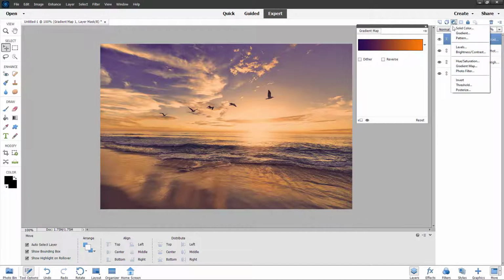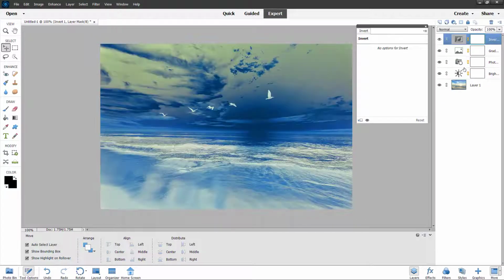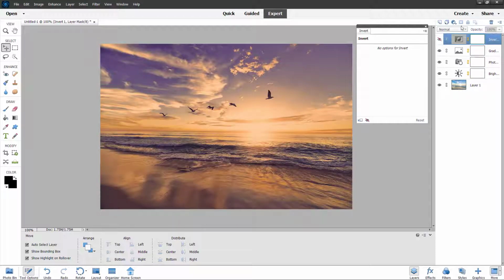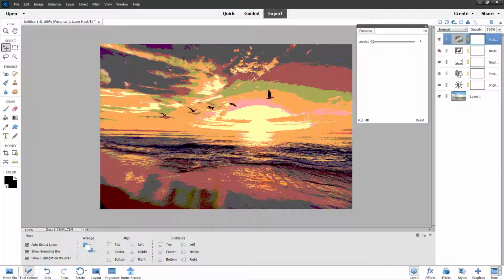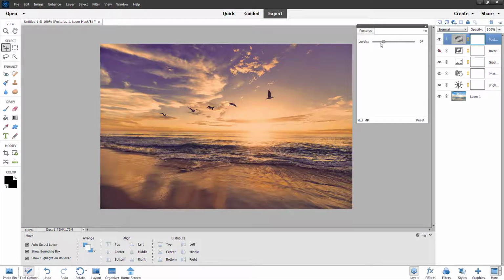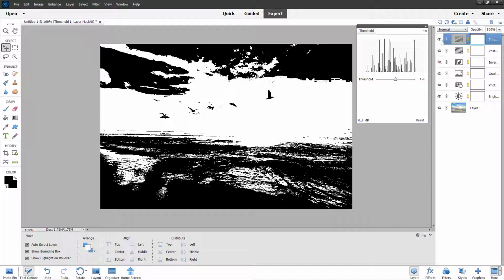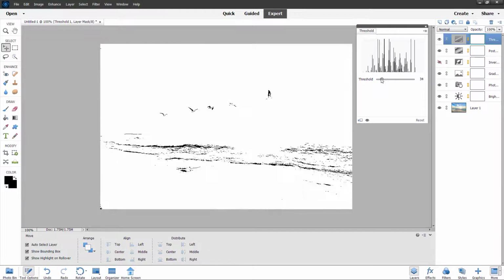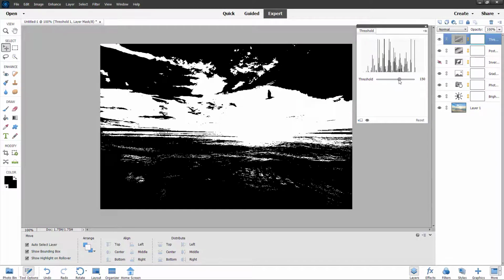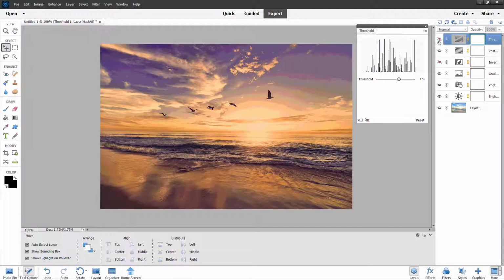There are different things like the inversion adjustment layer, as you can see right here. Let me just disable that. And there's threshold and posterize, as you can see. You can increase and decrease the level of posterizing and apply that effect. There's threshold as well, that you can work with, increasing and decreasing the level of threshold. Let me just disable this because I don't want to apply that. The same goes for the posterization option as well.